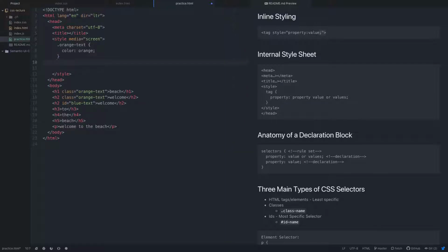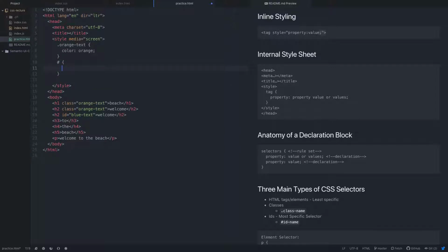And so for an ID, how do we style that? Hash. As Charlie likes to say, octothorpe. So we have octothorpe blue text. We can go in and say color blue.